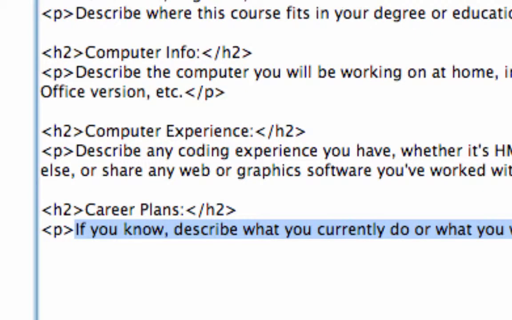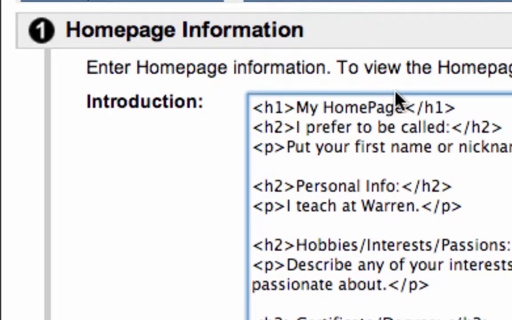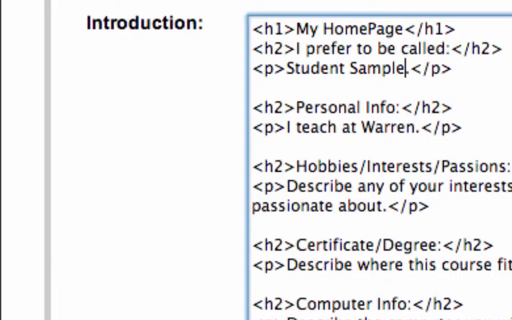I prefer to be called. Make sure you put your name here. I'm going to put student sample, since that's how I'm using this part. And that's about it. That's all you should really have to do here, just copy and paste that code, whether you download the text file, open it up in Brackets, and then copy it and put it in here, or you do what I just did.